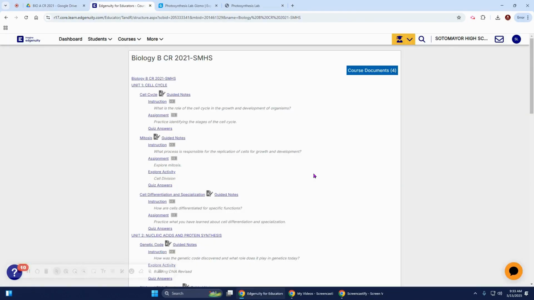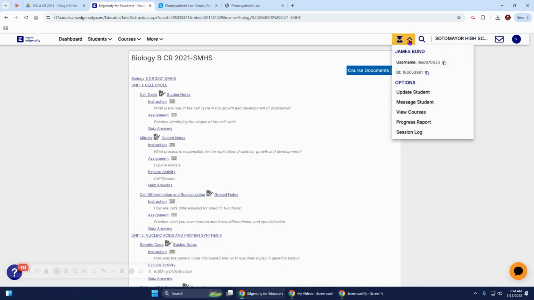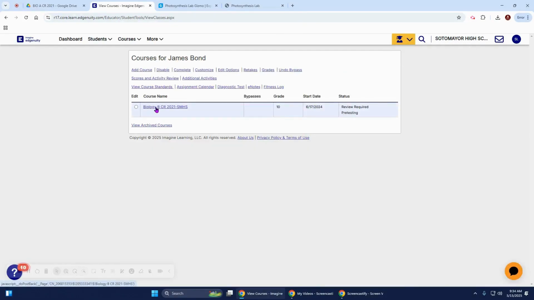As an educator, I know that I'm able to grade Explore activities. To do so, I'm going to start by going to the course for the student. I'm already on my student, James Bond, so I'm going to hover over the graduate icon and go to View Courses. I will click on the course title to open up the screen for my student.